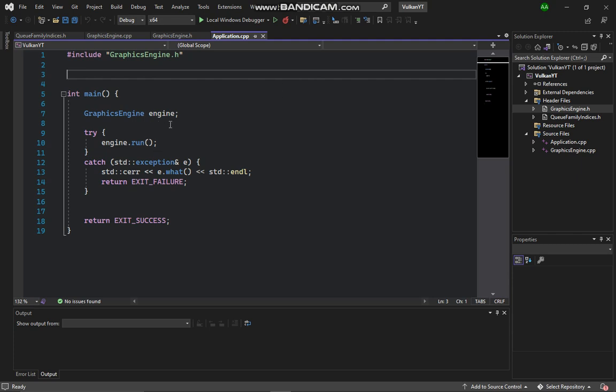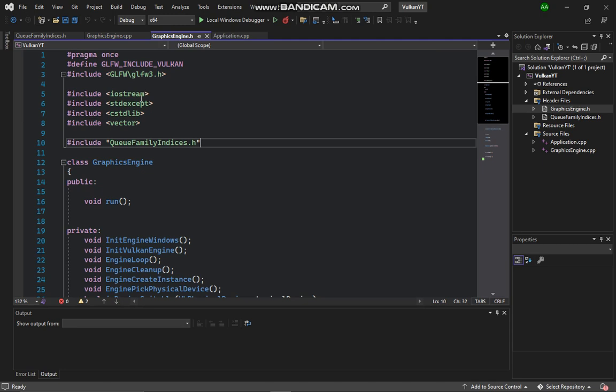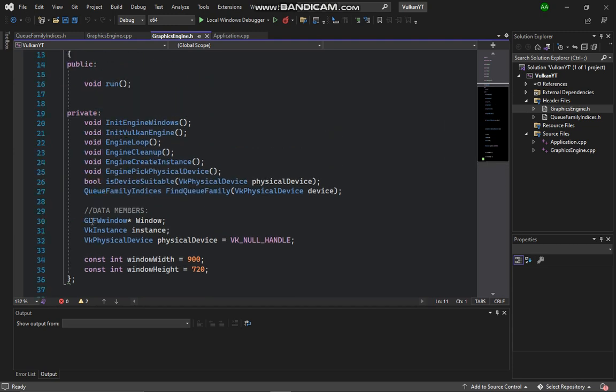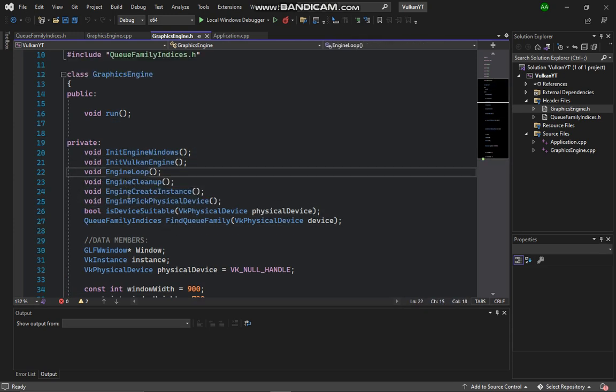Let's go through everything that we did yet and explore what we did yet. Okay, so let's start from here. Well, we just included some dependencies here, and after that, I created some handlers like handle to window, or handle to instance, or handle to a physical device, and we have some window width, window height, and some basic variables. And I have created a lot of functions over here, a bunch of functions, right?